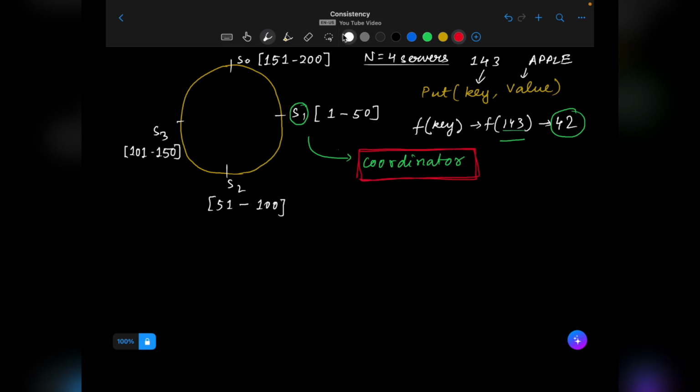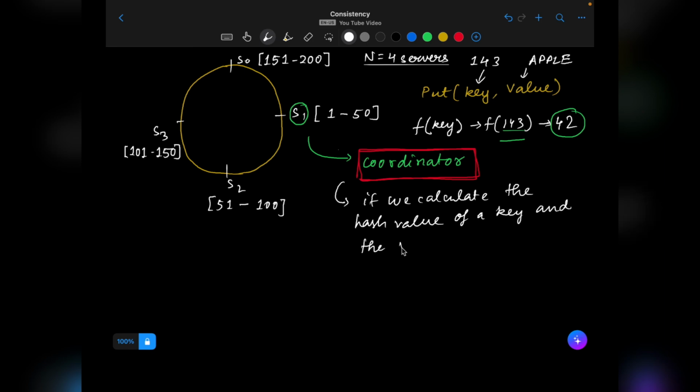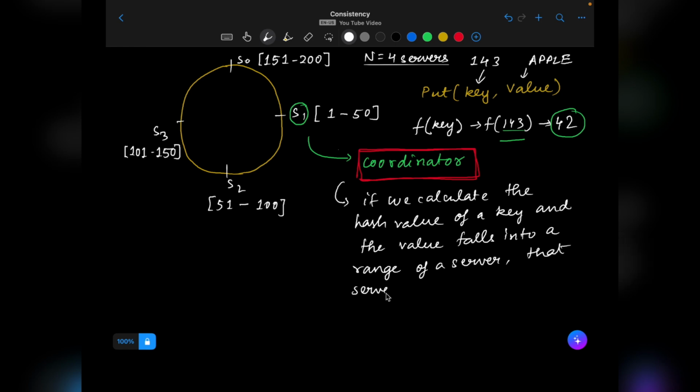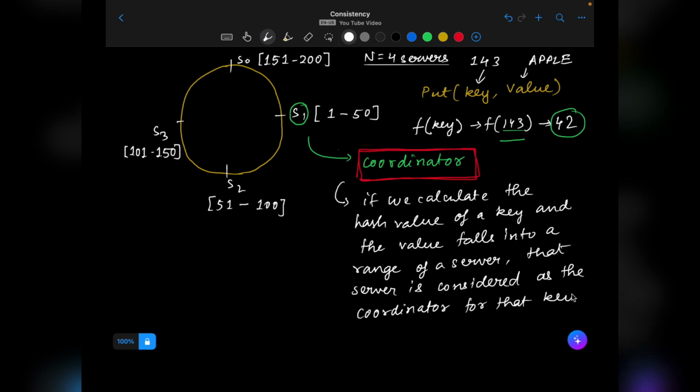So what is a coordinator? If you define it in English, you can say: if we calculate the hash value of a key and the value falls into the range of a server, that server is considered the coordinator for that key. So you can remember it this way: if I have a key, I calculate its hash value and check the range in which that number falls, which server can accommodate that value, and that server is called the coordinator for that key.